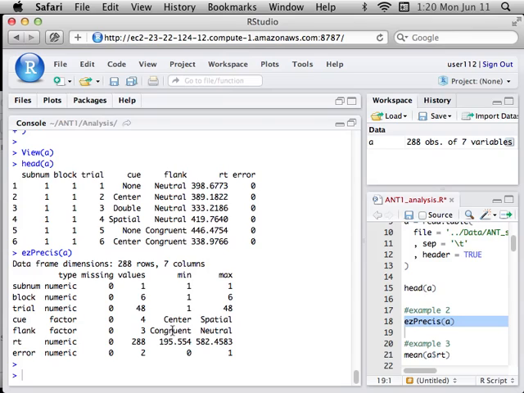Flank, again, says that the first level is congruent. The third level is neutral. And with RT, it says there's 288 unique values for RT, which makes sense. It's rare in an experiment for somebody to respond precisely as quickly as they did on a previous trial. But we also get the minimum and the maximum of RT, which is useful to sort of eyeball how performance is doing in an experiment.